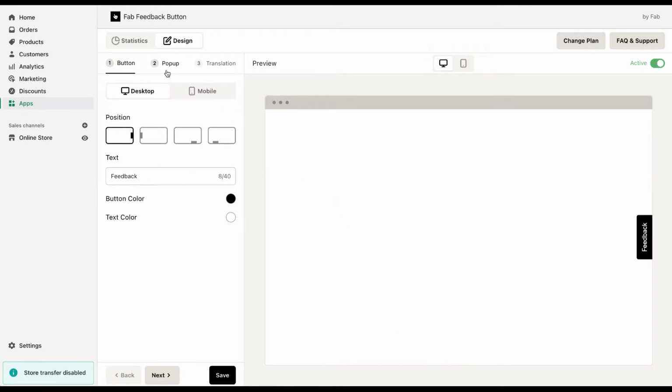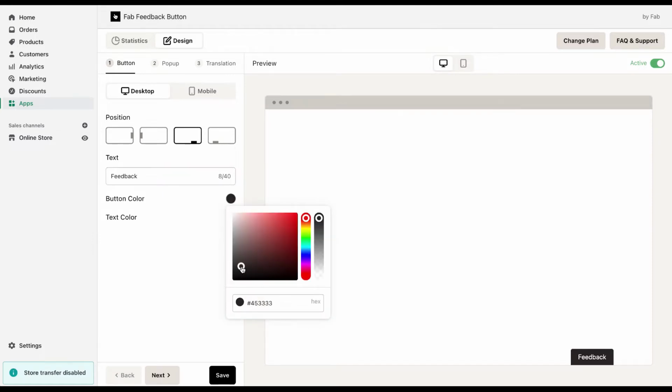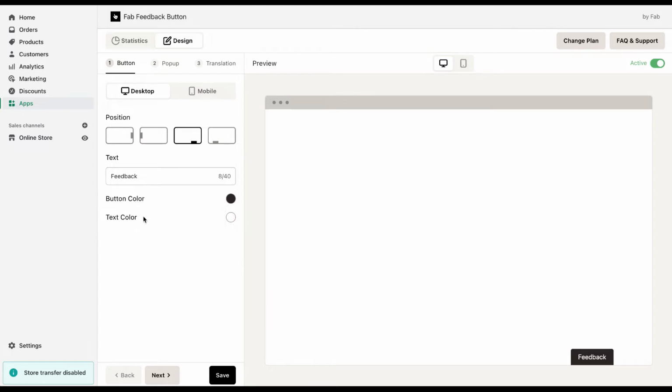There are 3 steps: button settings, pop-up, and translation. Let's start with the button settings desktop view. Here I can change button's position. Let's place it here. I can also change button's copy or simply translate it. I can change button's color and text color.